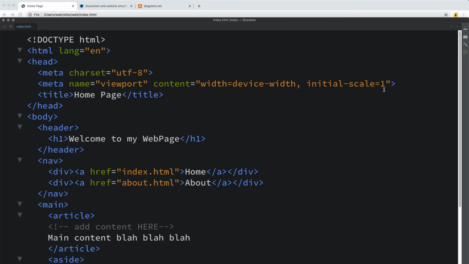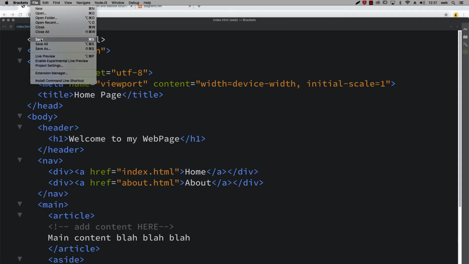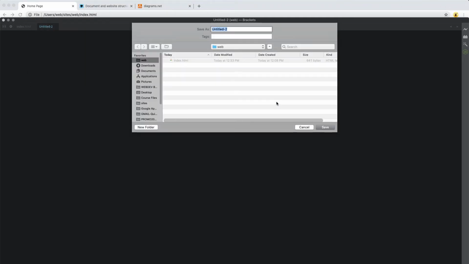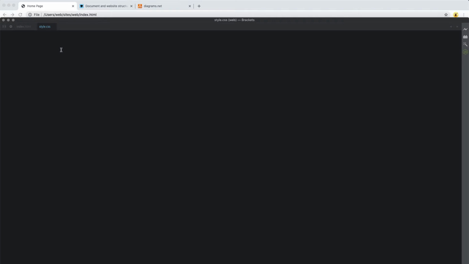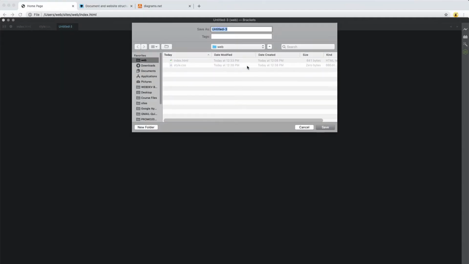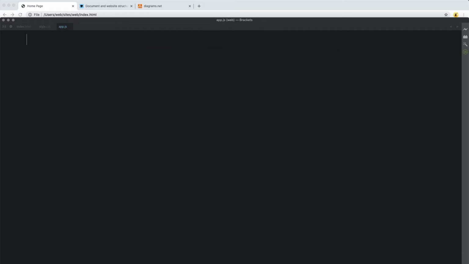So in order to link to a style sheet, I'm going to go ahead and create a brand new file, and this will be our style sheet file. I'll create a new page, save as, and call it style.css, and keep this in the same directory. Then I'm also going to create another new file and call this one app.js, and this one can serve as any JavaScript that I can add into the pages.